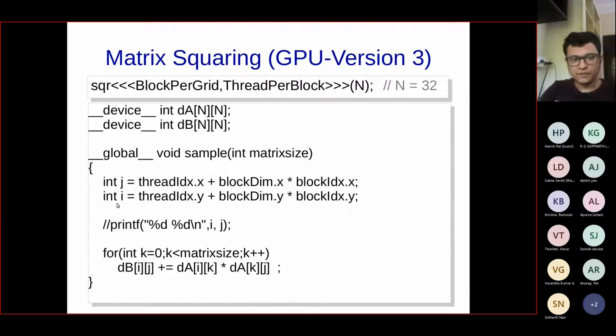And after having that unique pair of i and j for each thread, what each thread does is, we have this for loop, right? It does this for loop computation, and in this for loop, k goes from 0 to matrix size, and this is the important part. Now the way we are accessing the matrices here, which are dA and dB, is in a very similar manner to how we do it on the CPU, that is in a two-dimensional manner, right? So please note that we are doing dB[i][j] += dB[i][k] * dB[k][j].